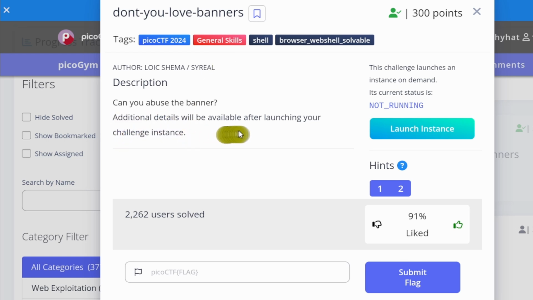Additional details will be made available after launching your challenge instance. Okay, so we don't necessarily have to create a directory for this particular challenge. We just need to launch the instance.